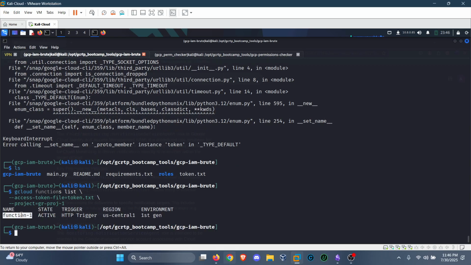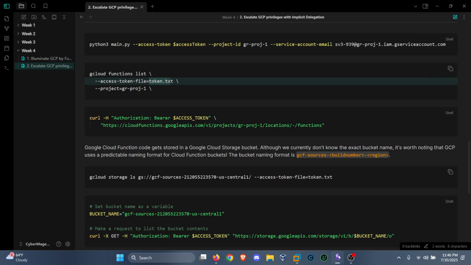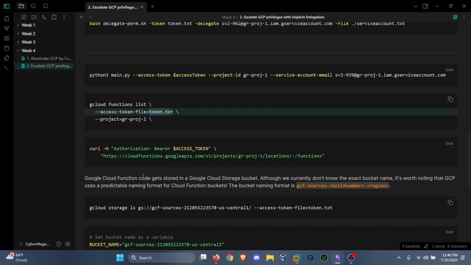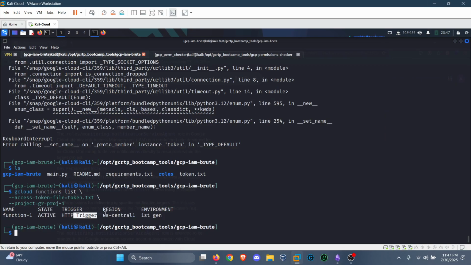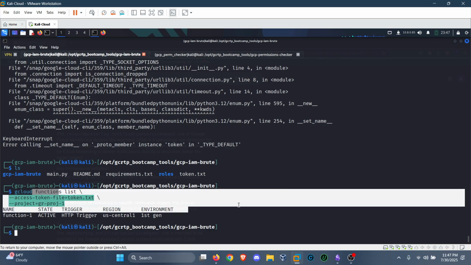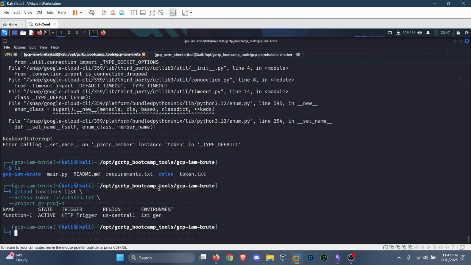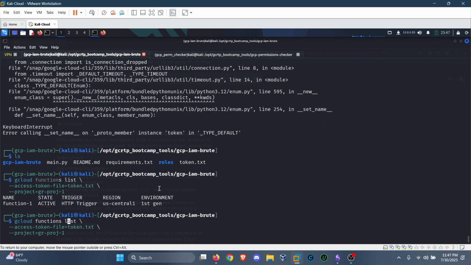And we do have one function called function1. The region is US Central 1. So we're going to note this. We're going to try to also get the build number. So in order to get that, unfortunately it doesn't show over here. But with the simple command, I can just do this here.